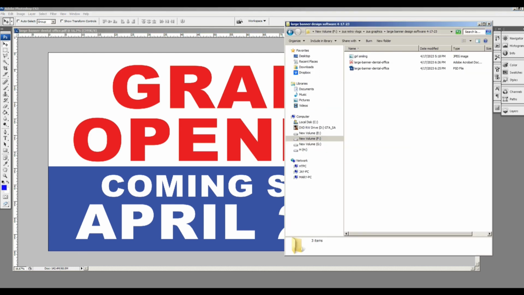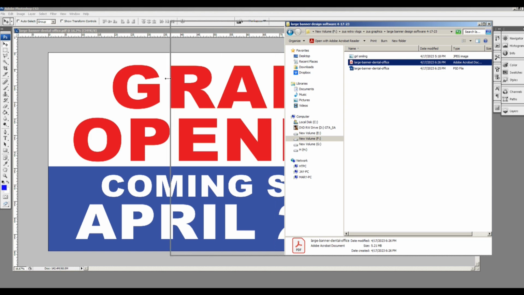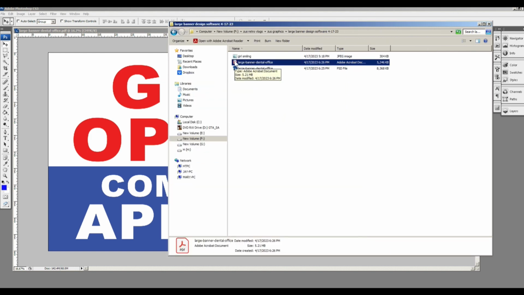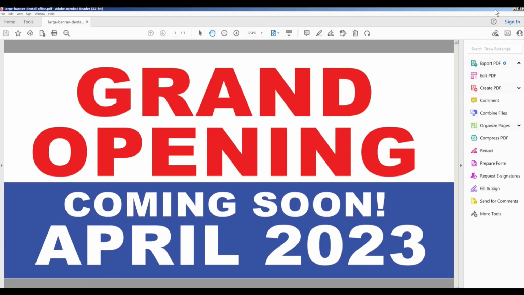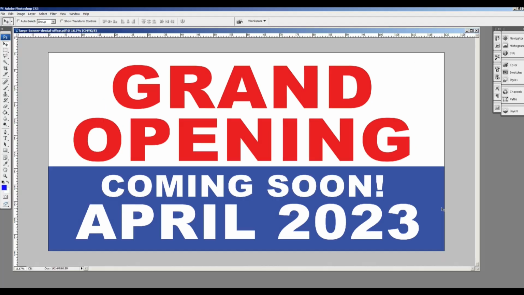So now you have the file right here, which is large banner dental office. Take a look at this file size. It's only a little bit over 5 megabytes. You can email this file, and it's not going to be very heavy for email. And the print quality is going to be perfect. So that's it, guys. That's pretty much it for a simple banner.